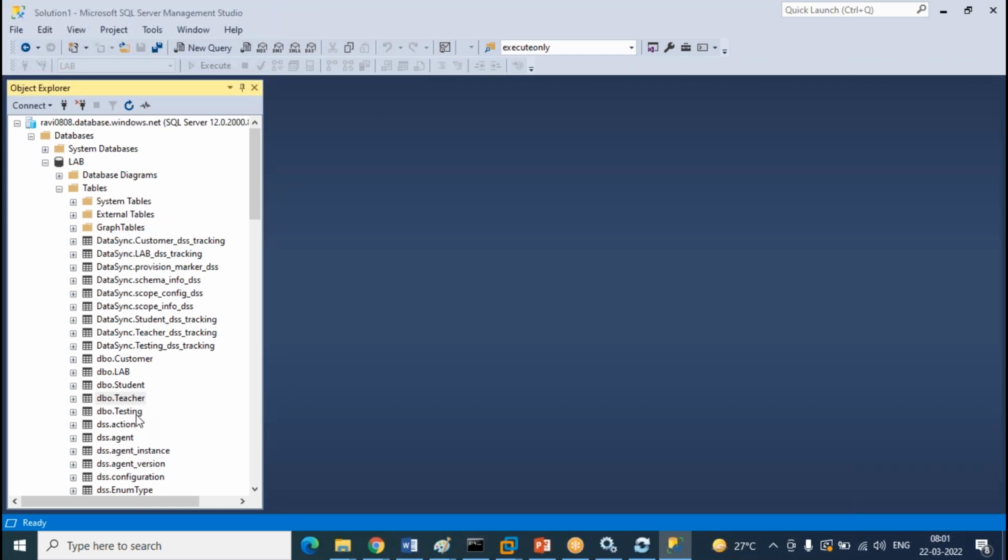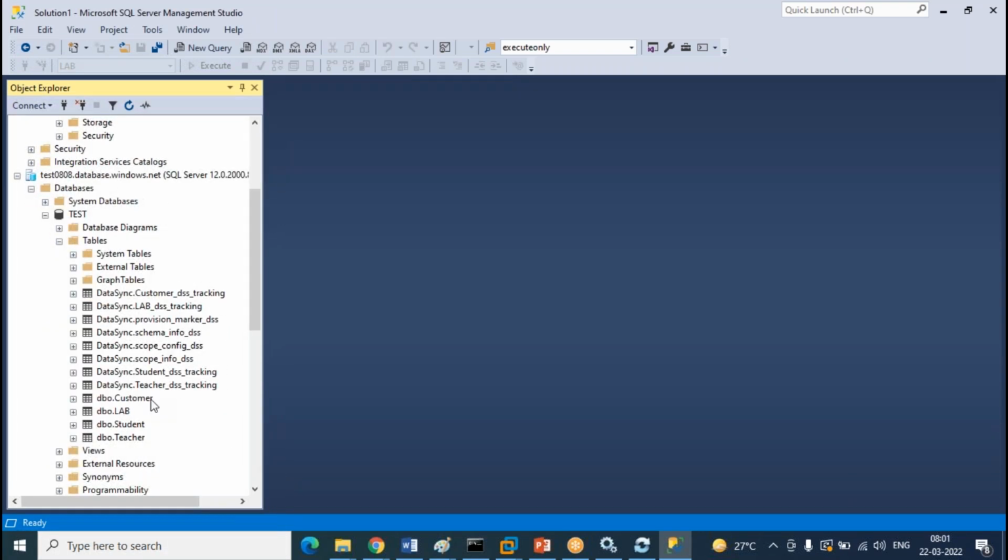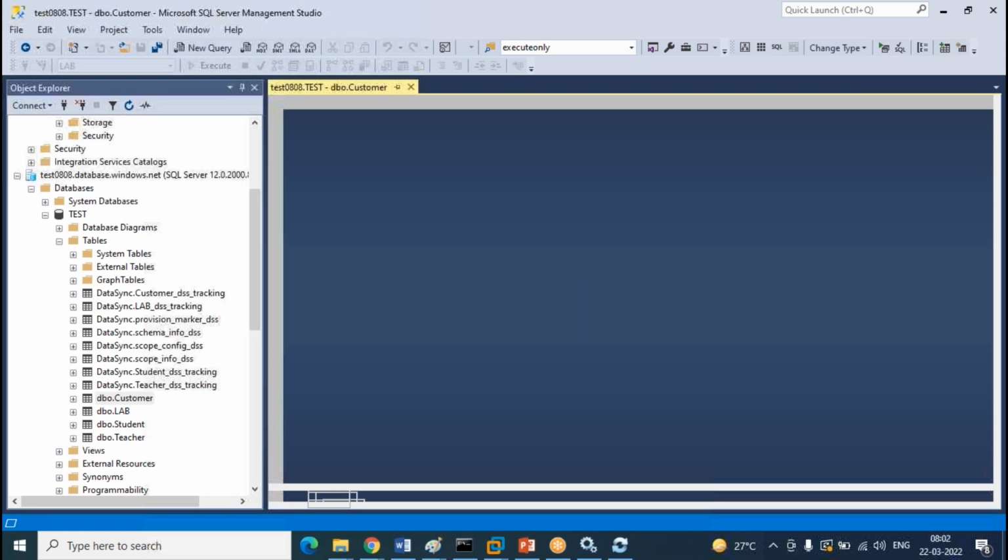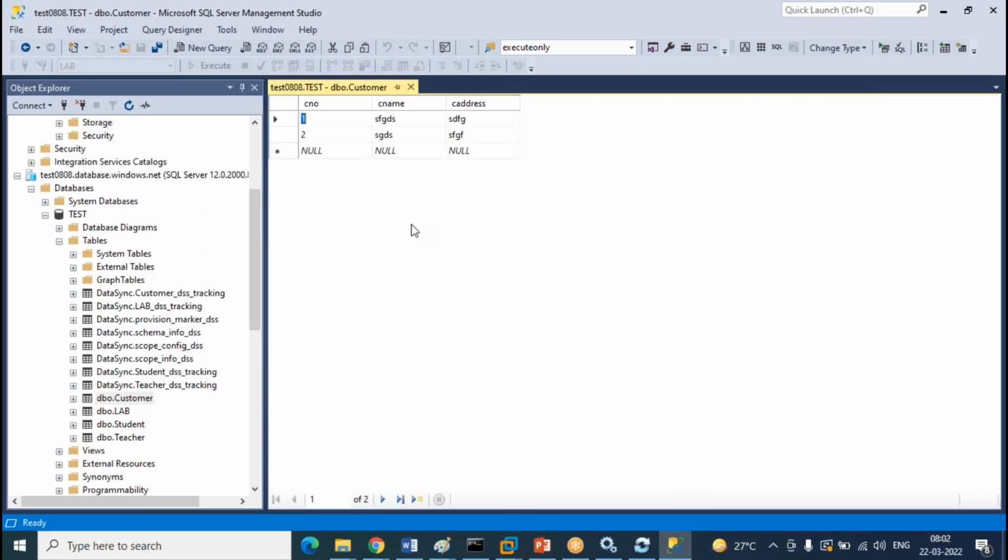I have updated the teacher table. Now I'll update the customer table here. These updates are missing in the on-prem. Once it comes online, whatever the data gap was, it will sync up all the data. That's the beauty of this technology, in fact.